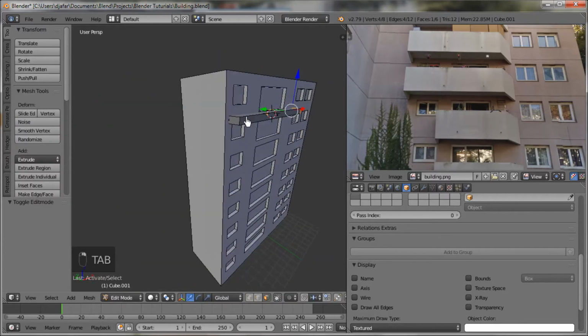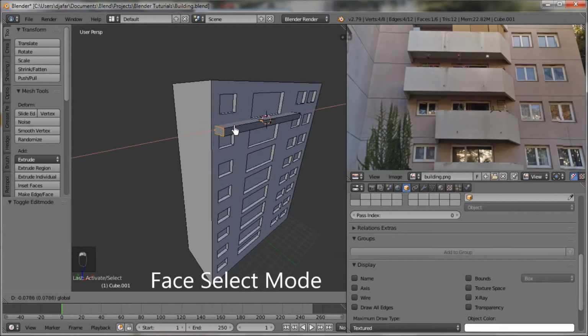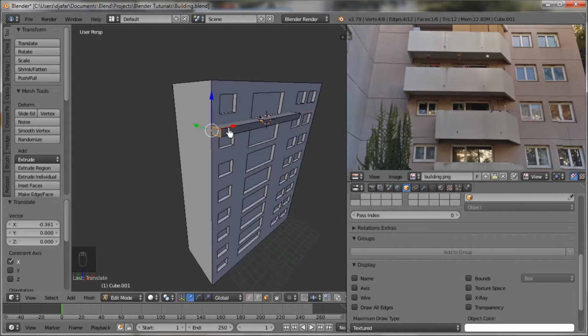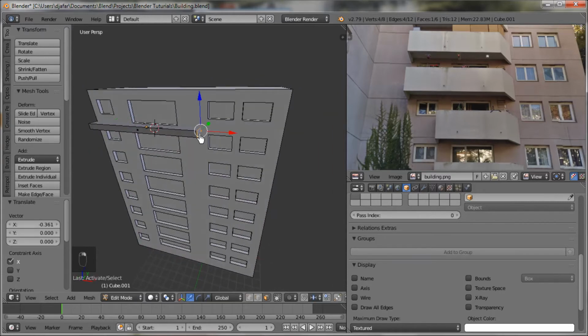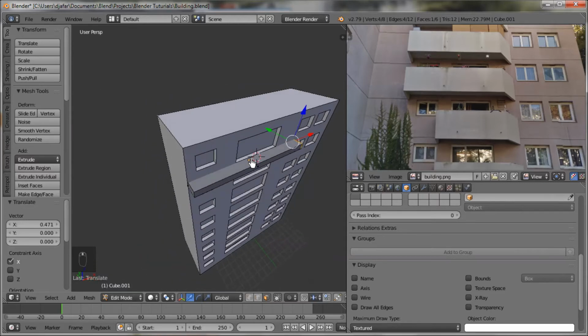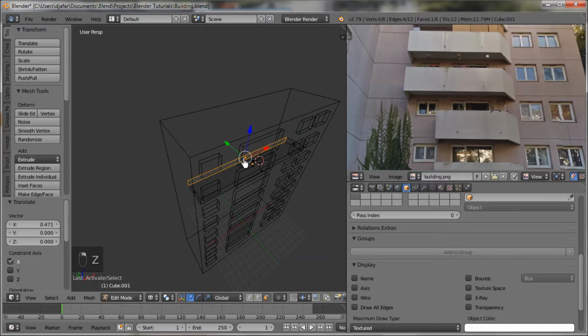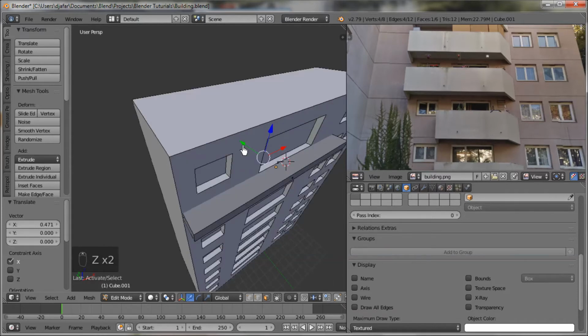Go to the edit mode and select this face and move it to the left side. Select this face and move it to the right on the X-axis. Go to the wire mode with the Z key and select this face and move it on the Y axis like this, and delete it with the X key.